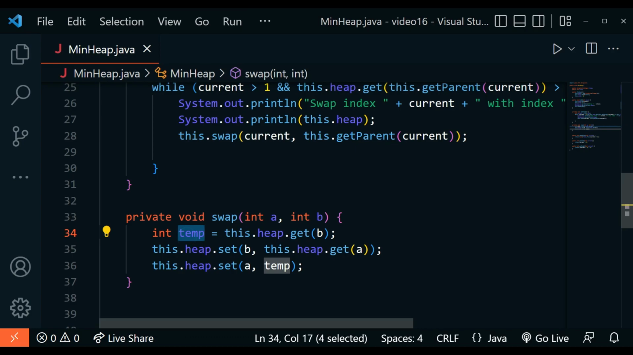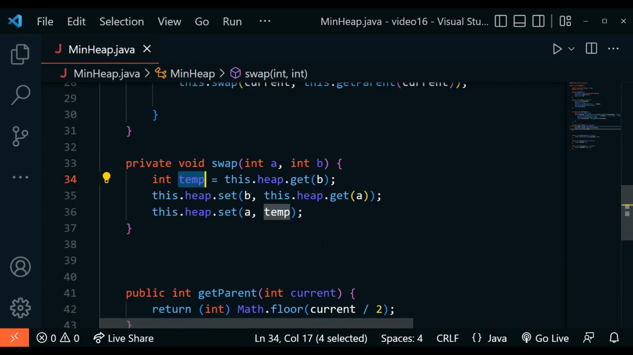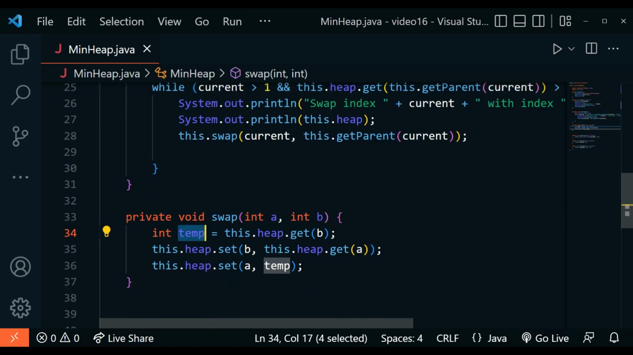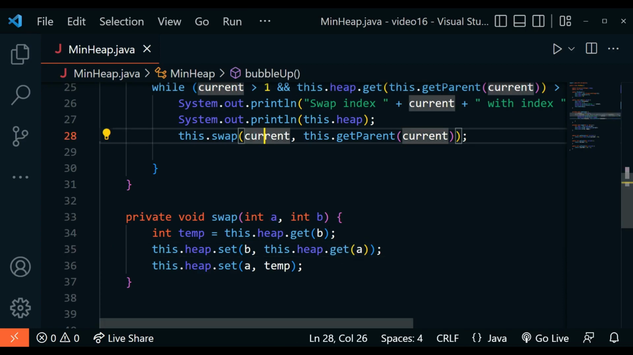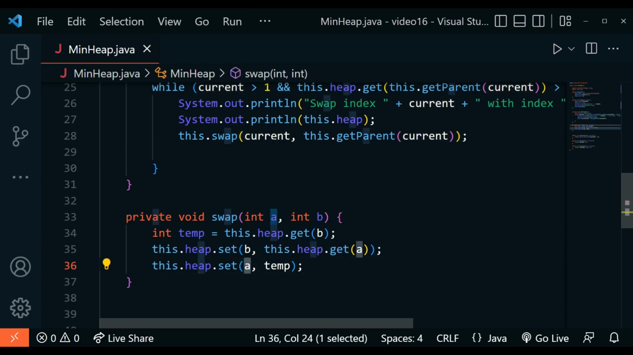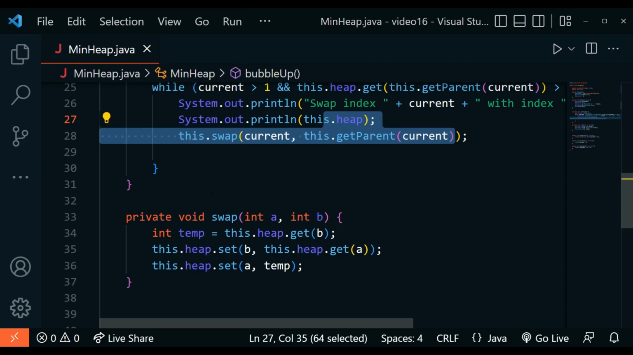We created a temp, and we said this.heap.get b. This gets the value of b, and we put that in the temporary. In this case b would be the parent's value. And we have this.heap.set. Now we want to assign the b's value, the parent's value, with this.heap.get the a value, which is the current value. So the current value will now be assigned to the parent value, and then this.heap.set of the current value, the original current value, will now contain the temp value, which was back in the b value, which is the parent value. So it's just like a swap. Perfect, we're done with that.